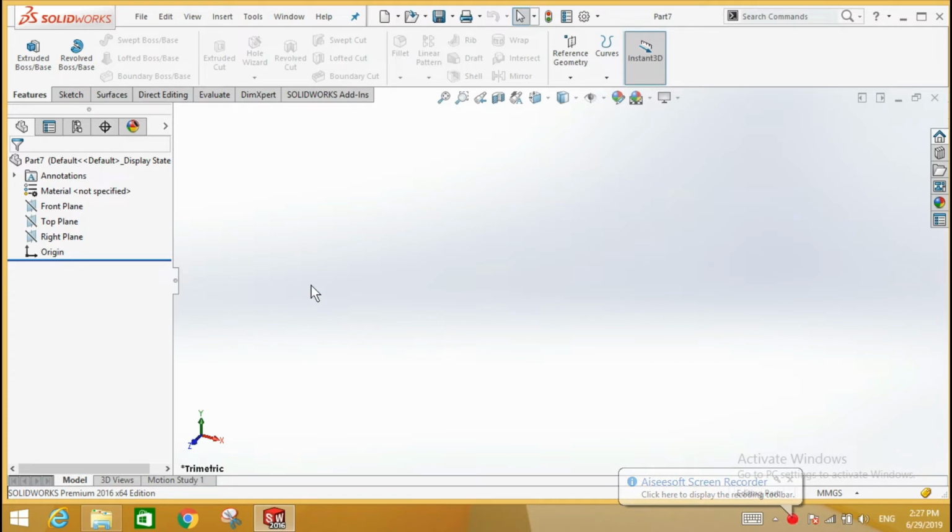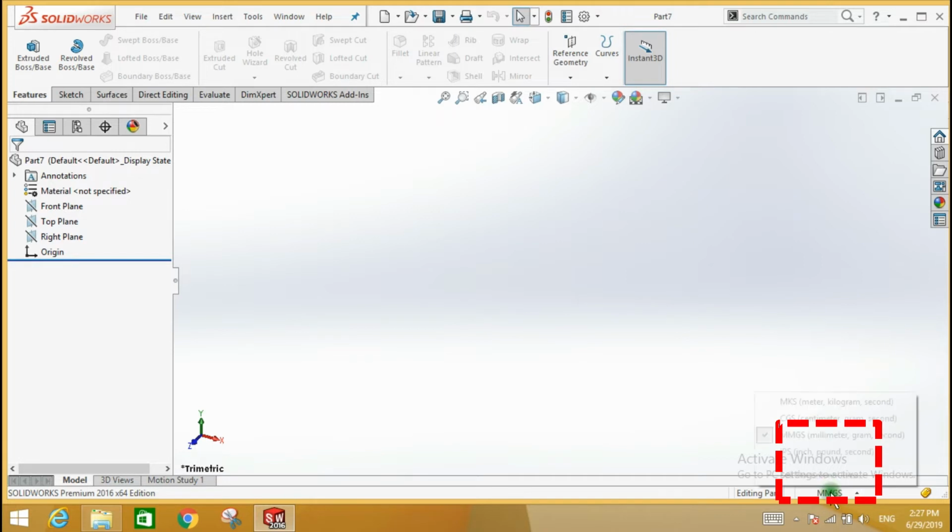Start a new part document, select the front plane, and create a sketch plane. Define the dimensional units as millimeters, MMGS. Before you start sketching, you should save the document.